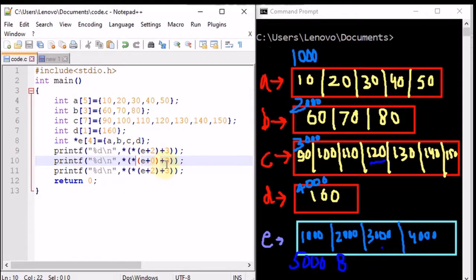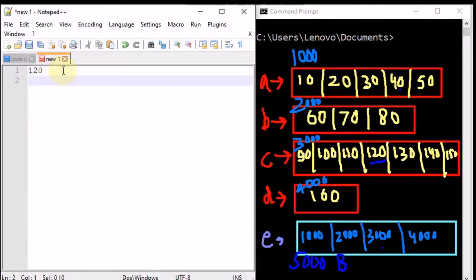Okay, now we have added +3. +3 means we have skipped 3 values, and now we are at 40. We are pointing to 40, but we are not accessing right now. So for that we need to use the asterisk. Okay, so we have actually accessed the value 40. So now while printing, our 40 will be printed. So new output will be 40.